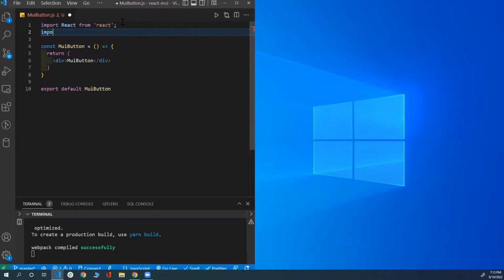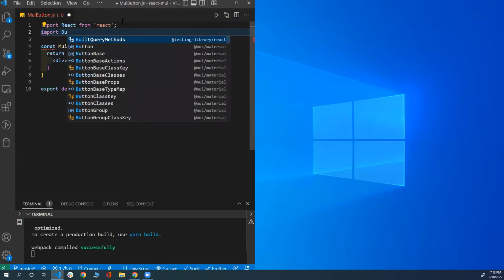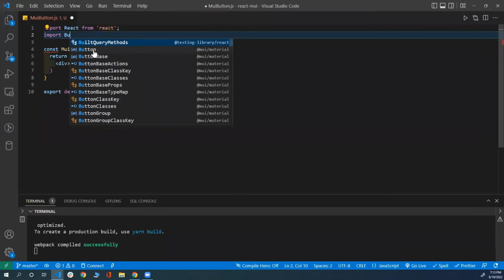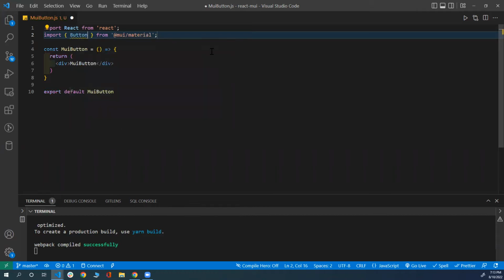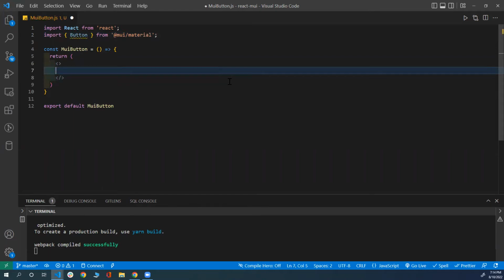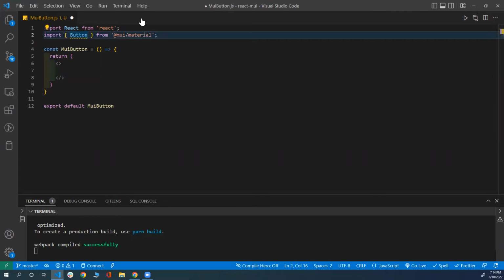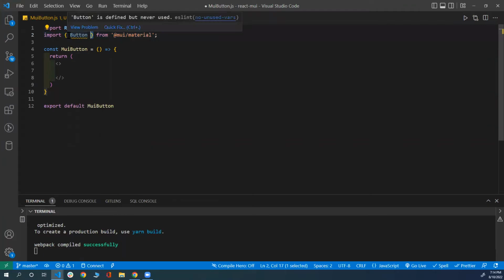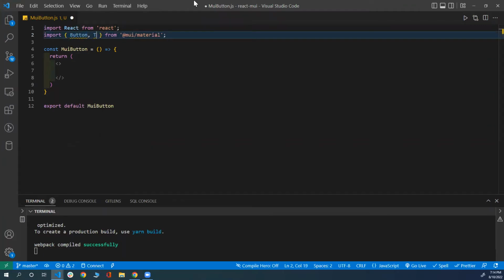So I need to import button, and you will see that Visual Studio Code, since we installed the libraries helping us, asks if you want to import the button from MUI Material? Yes. Now I'm going to create a fragment here. And also I want to get the typography, and I can destructure the typography component in the same line, since I'm using the brackets here, destructuring the components from the library.